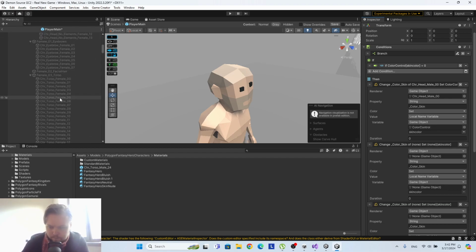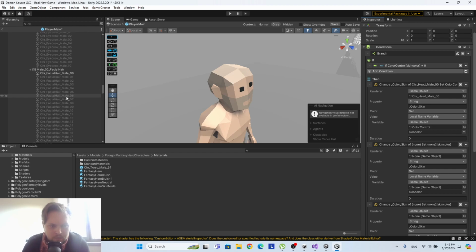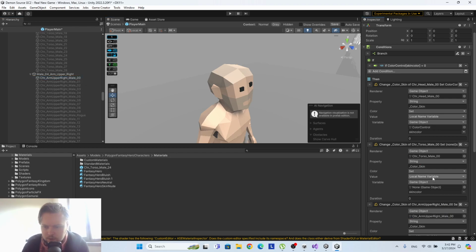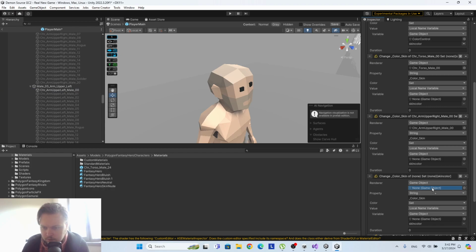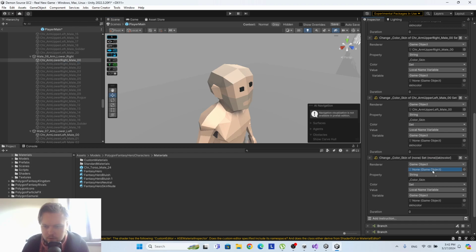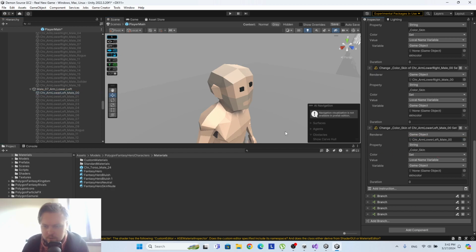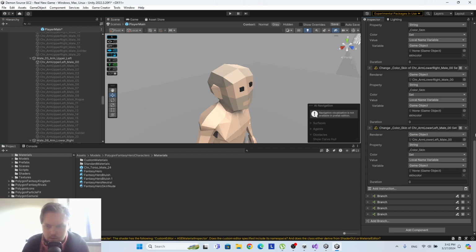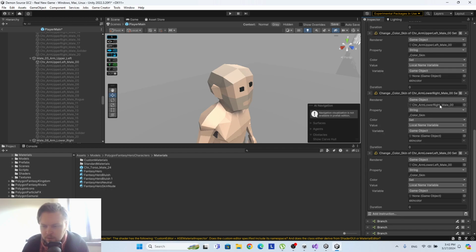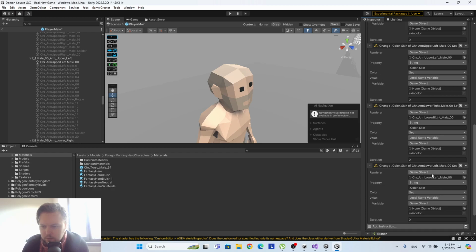Let's start from the beginning. So head. So no facial hair, no eyebrows. So torso. So arm. So arm left. So arm right. So arm lower left. Upper left, lower, upper right, upper left, lower right, lower left, good.